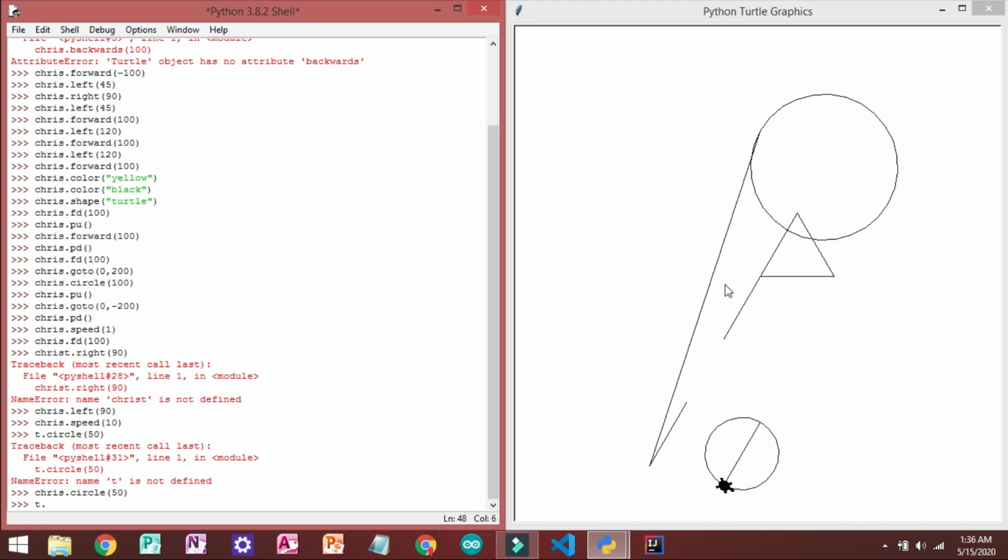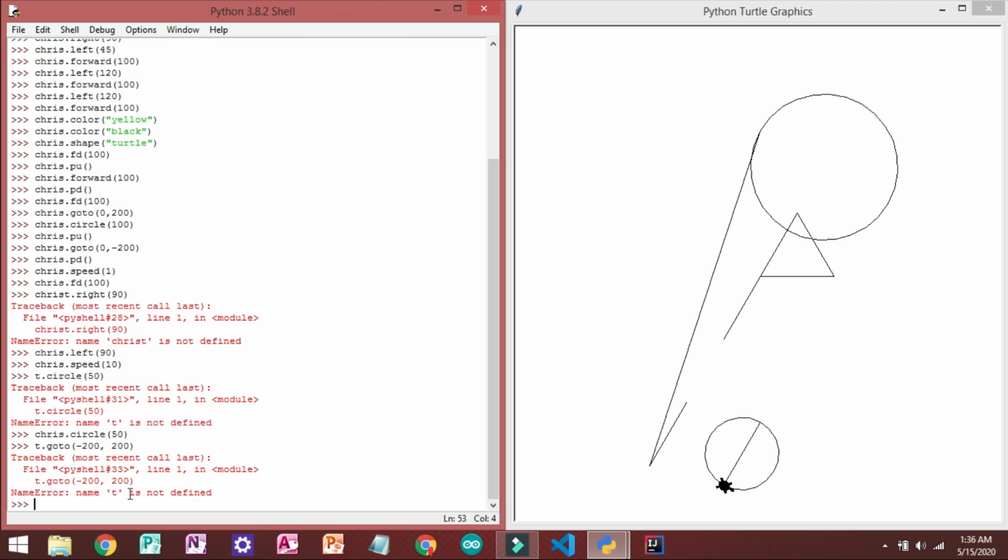I'm just going to change the coordinates. Why do I keep saying T? Because I always name my turtle T because I'm lazy. So don't ever do that, that's bad, okay? It encourages laziness.